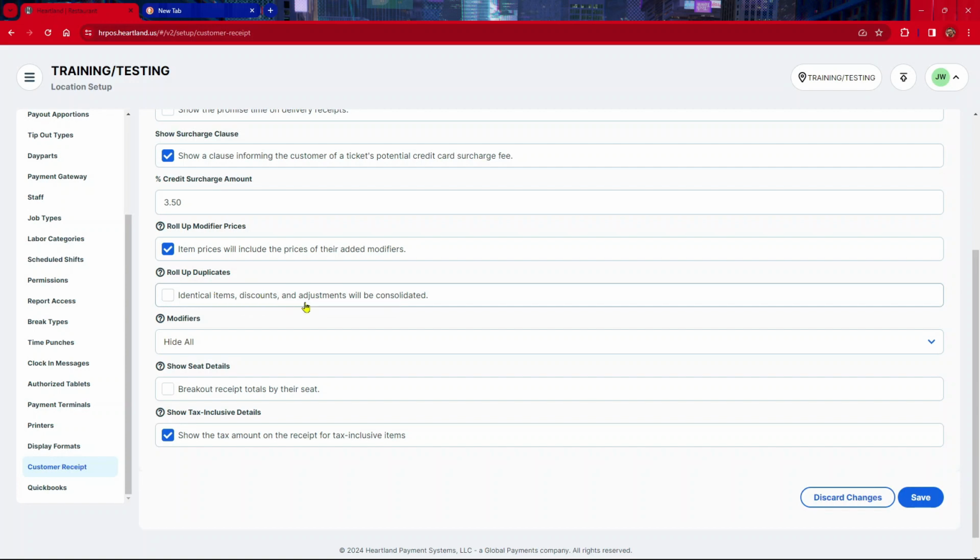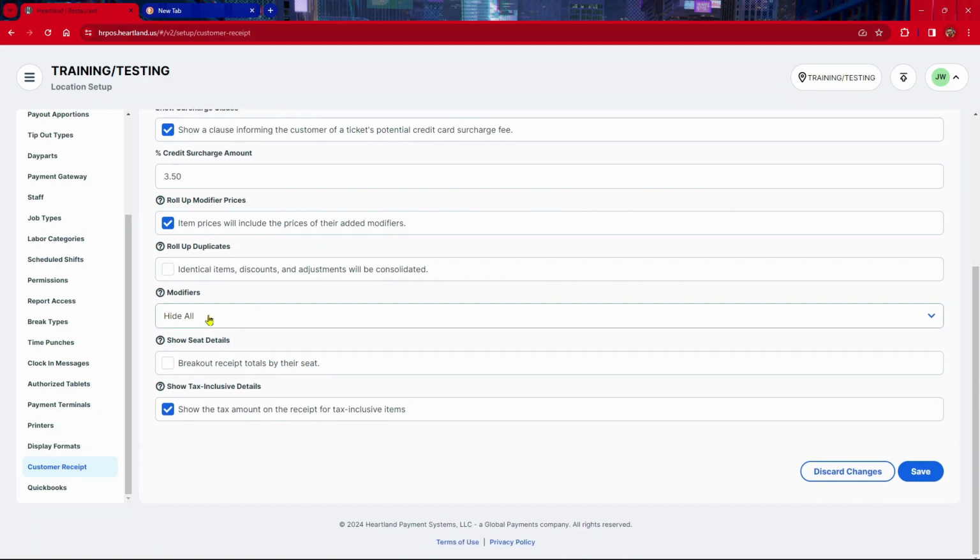This one is similar. This one's going to roll up any duplicates. So this applies to items, discounts, adjustments, anything that's identical. So if you have 2 ribeye dinners rung up with the salads and baked potato, instead of having those 2 separate items on the receipt and making the receipt longer, you can choose to roll those up so that it just says 2 ribeye steaks, and so on. That way it'll roll it up and save some paper space over time.